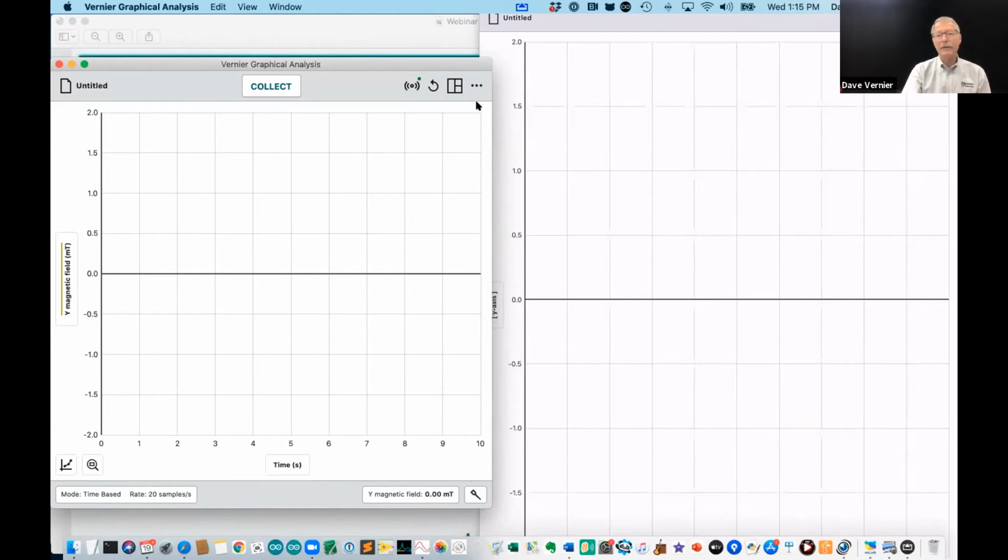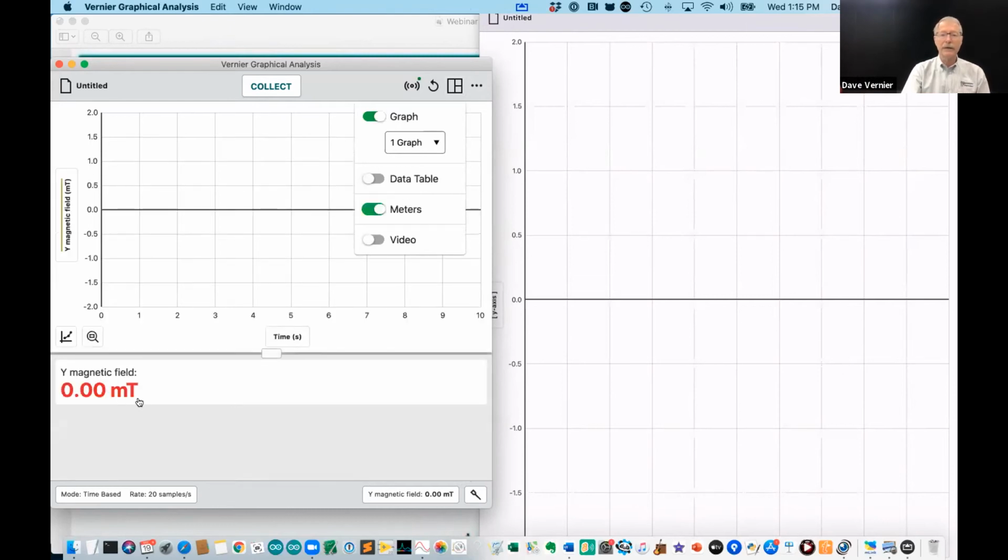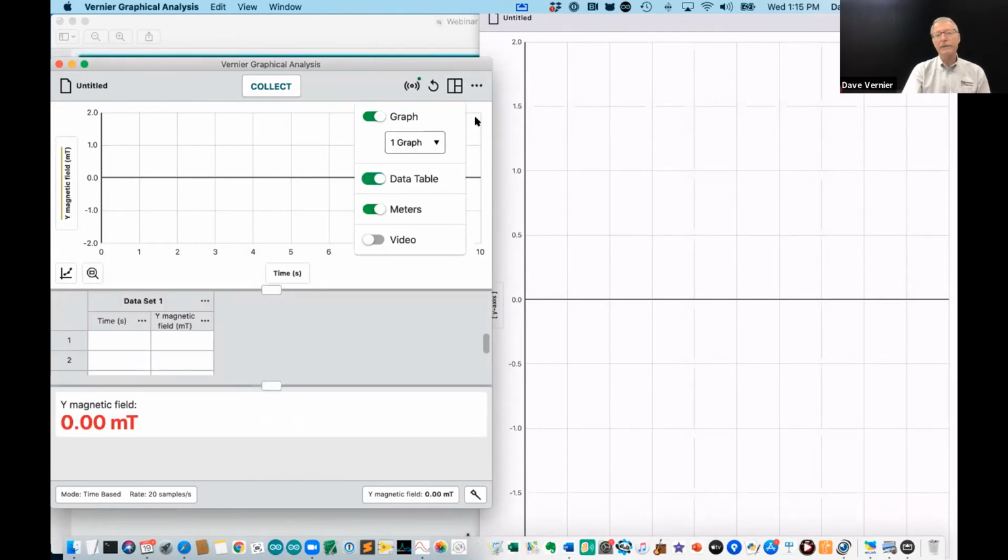And I'm going to do a couple other things. I like to have a meter displaying the reading here, and I also like to have a data table. So this is typical graphical analysis stuff. You can turn on and off these features. I've got the screen small, so this is a little crunched, but we'll show the idea. Okay, I think that we're running pretty well and ready to go on this experiment.